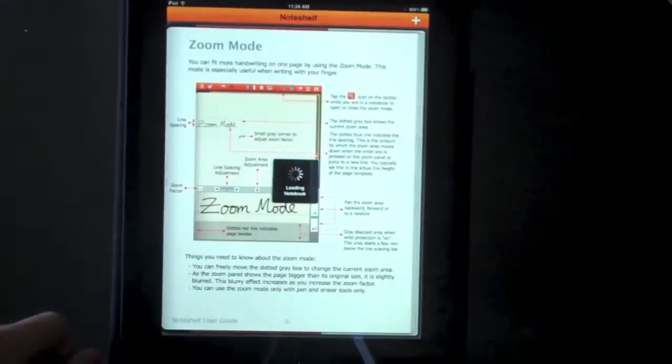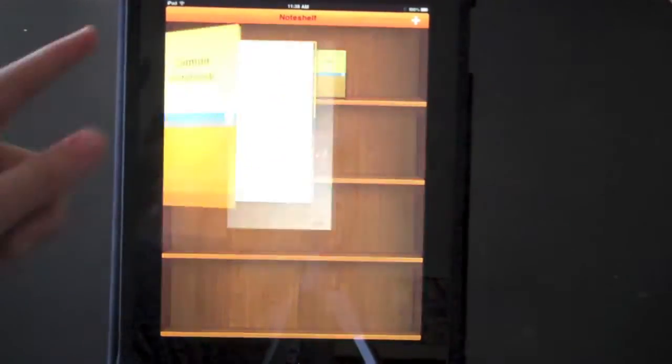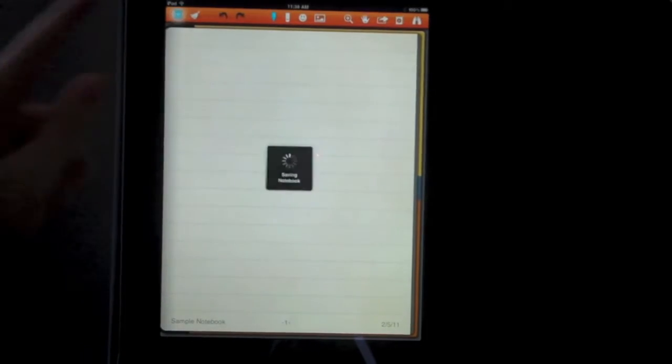When you open up one of your notebooks, this is the user guide. It comes with all copies of Noteshelf, and you can just kind of figure it out. And then this is one of your notebooks. You can save the notebook, and then here we go as we walk into another notebook.